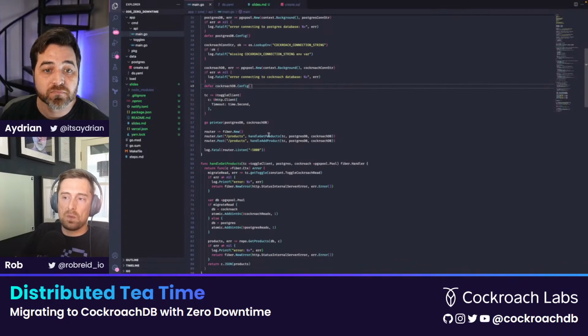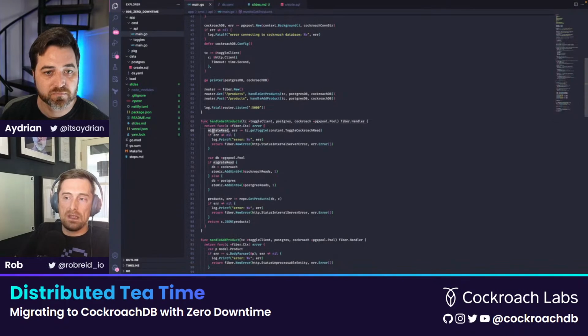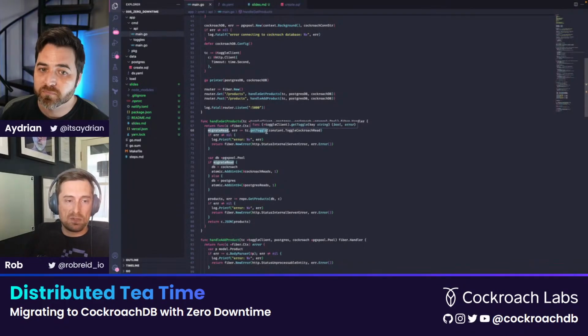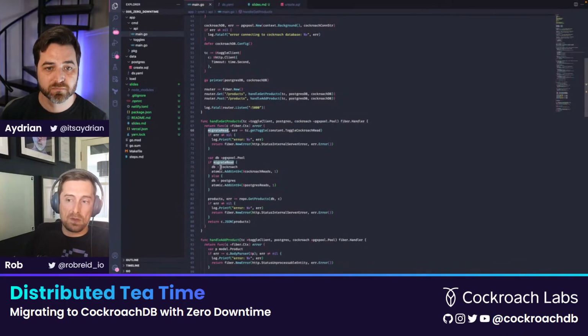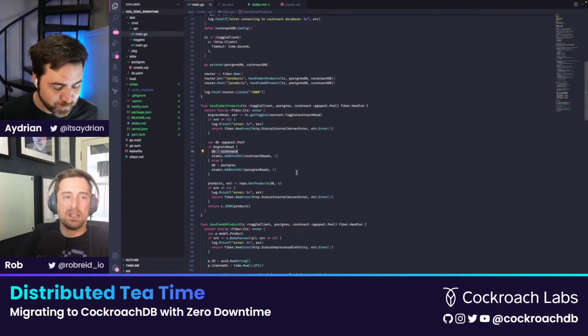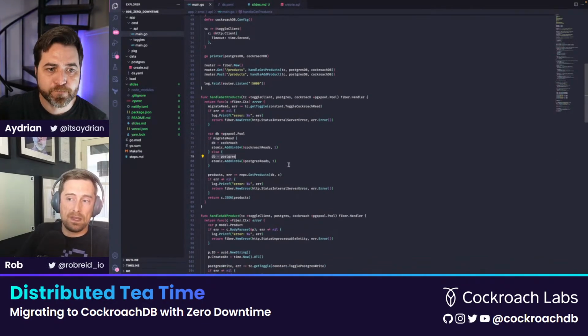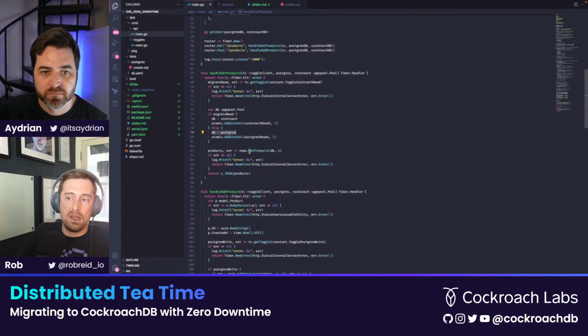So I've got two endpoints, one to get products and one to add products. The get endpoint will say, am I migrated for reads? Should I read from Cockroach? If so, set my database to Cockroach and increment the number of Cockroach reads by 1, so we can print out how many reads we've made to Cockroach. Or default back to Postgres, increment the number of reads from Postgres, and then fetch the products using the database that we've selected as part of that decision.